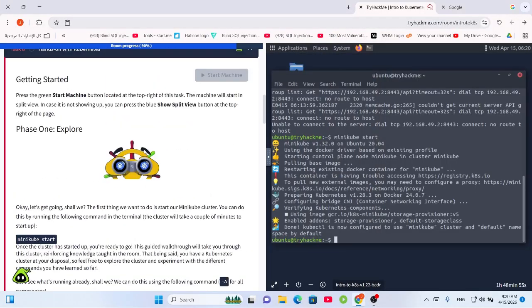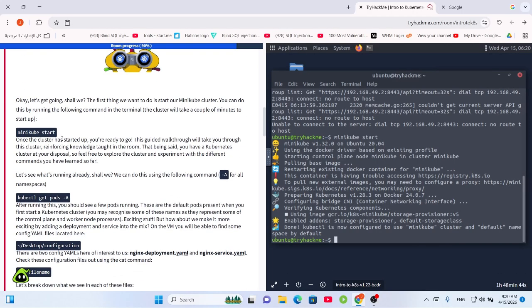Now I'm going to use this TryHackMe lab, so we can practice Kubernetes hands-on. First thing I will do is run minikube start, which I already did here, in order to start the cluster.